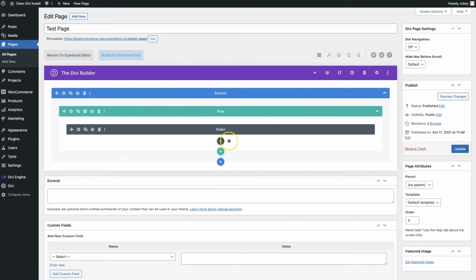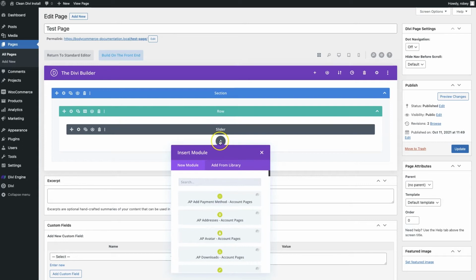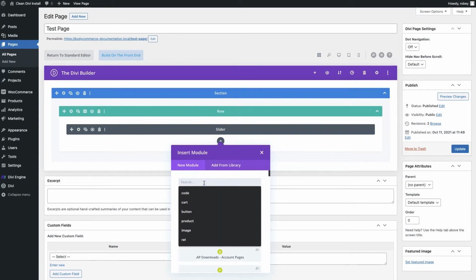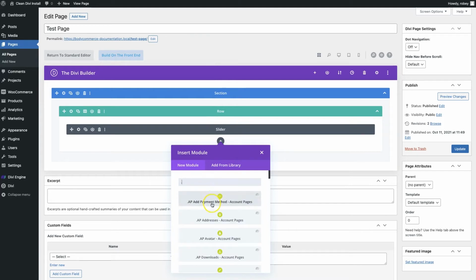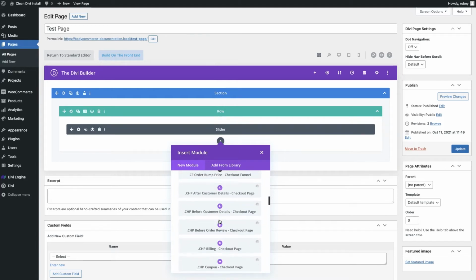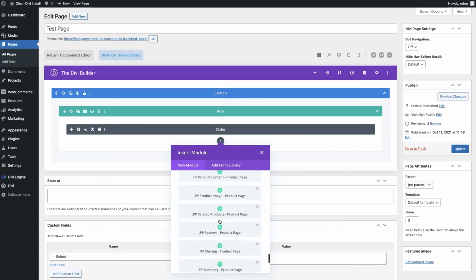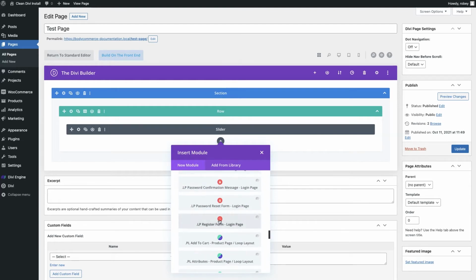Now, to see our modules, you're just going to add it like any other module: hit the plus insert module button, and then on the prompt, add a period to the search field, and you'll see that it filters out all of the stock Divi modules and leaves us with the BodyCommerce modules. They're all preceded by a period, some sort of abbreviation as to where it should be used, as well as a description. And then you also see the icon there. It's just an easier way for you to figure out where our modules are, and then we can start from there.